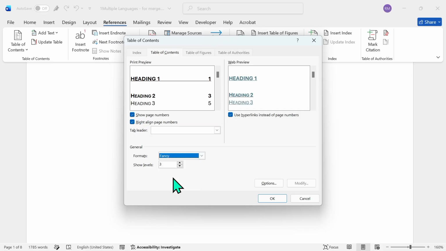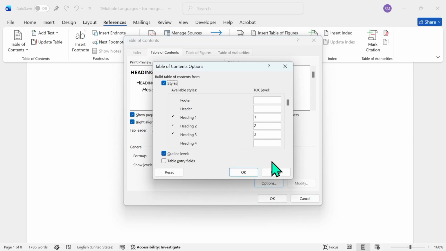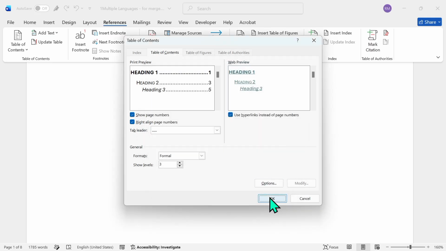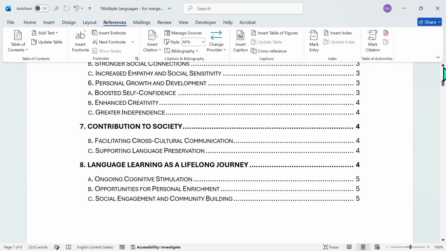The fancy one, okay, let's try to take the formal one in this case, and these are the levels of headings that I have. I can also look at the Options and add anything else that is not in my headings. I can look at the available styles in this case, and then I can say OK, so this is what we are going to see.